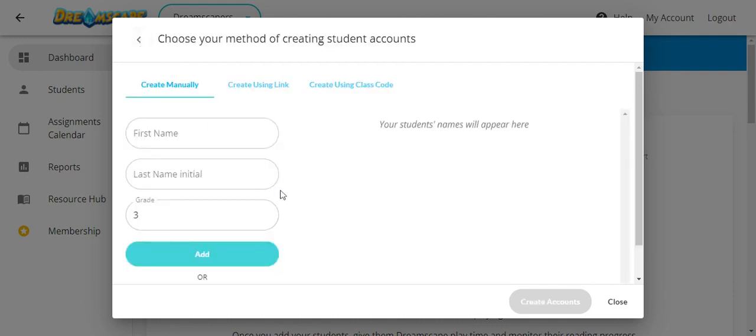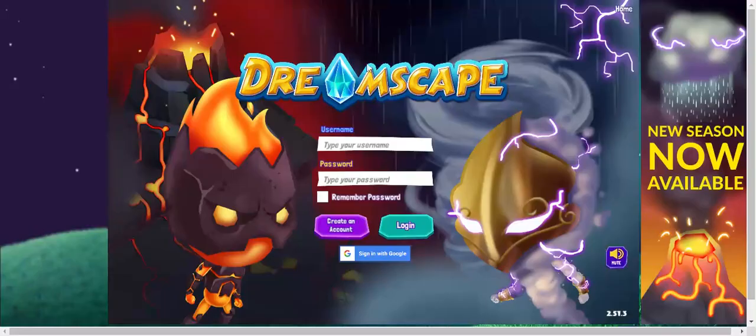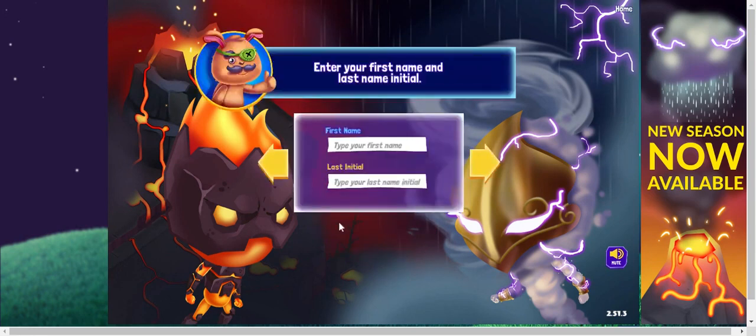If your student will be logging in on a web browser, you can also select Create using link and pass the unique link that generates to your students. Once this link is used, your students just need to click on Create an account, enter their own first name, last initial, and grade, and they will populate in your dashboard automatically.